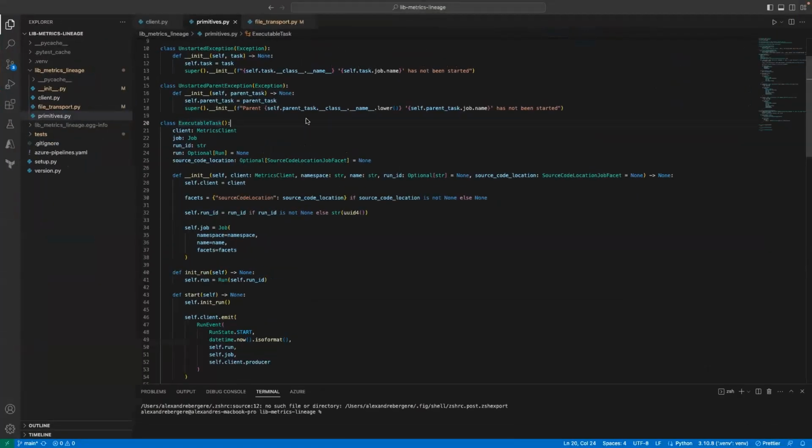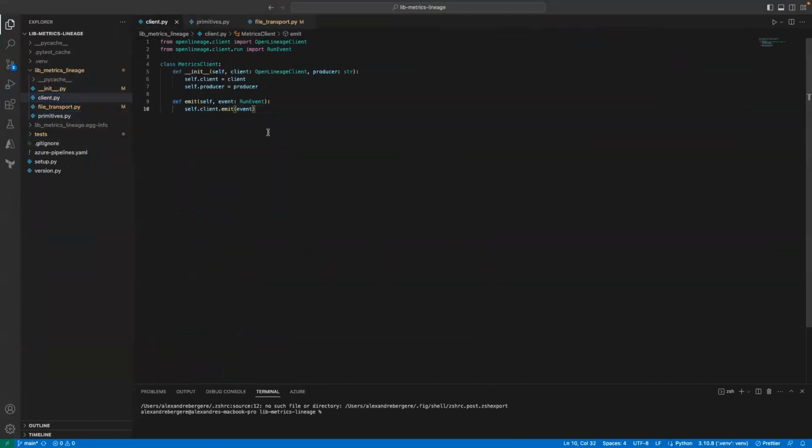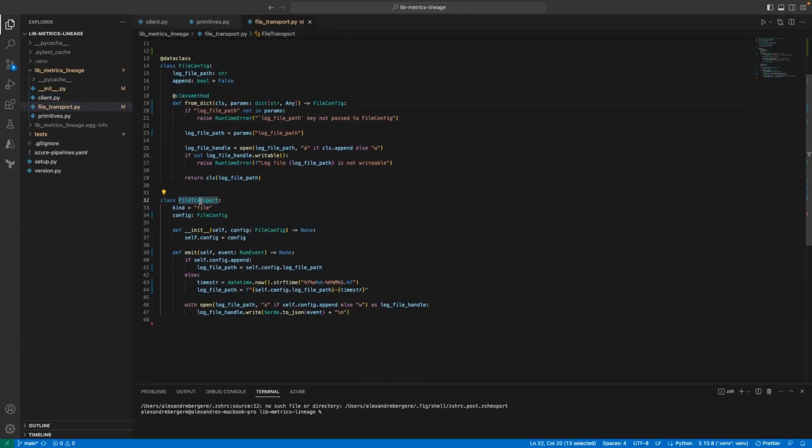So the first abstraction we have is what we call lib_metric_lineage. It's an abstraction in order to simplify the way we are using OpenLineage. We are using the metric lines inside, and we had two steps. The first one: we need a file transport method in order to push all output from OpenLineage to files.